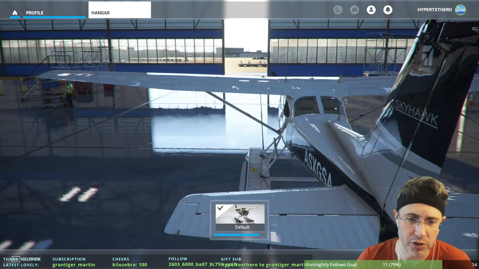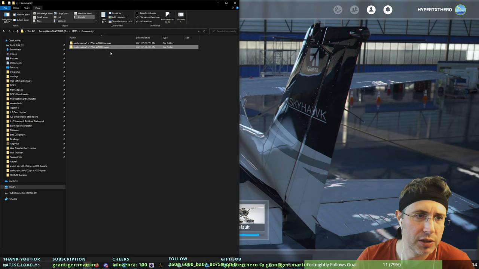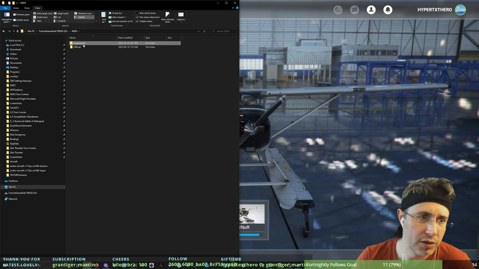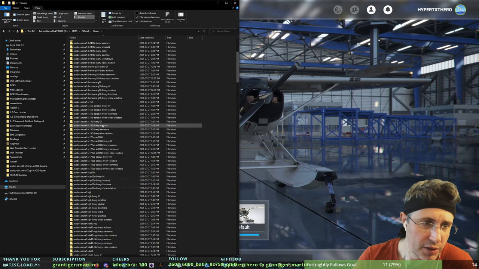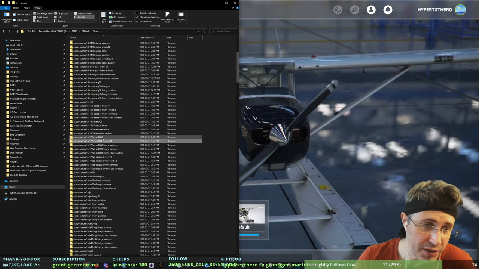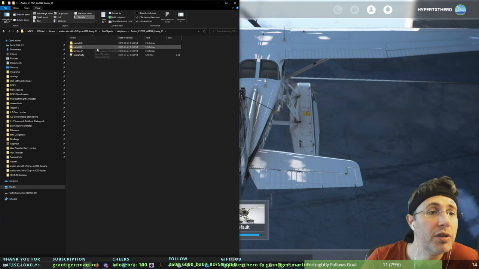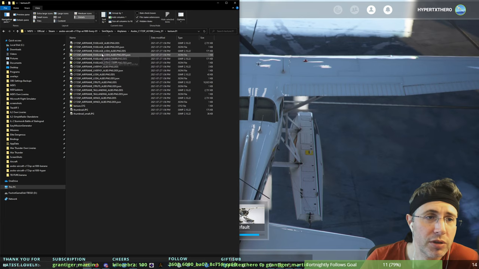Okay. And the thing that I did for Hyper for it to work is I went to official, I went to Steam, and I copied the C172 G1000. I copied the library. I didn't copy the big one. But the library ones, they don't have the float things. They only have... There's no floats. It's just fuselage, wings, you know.